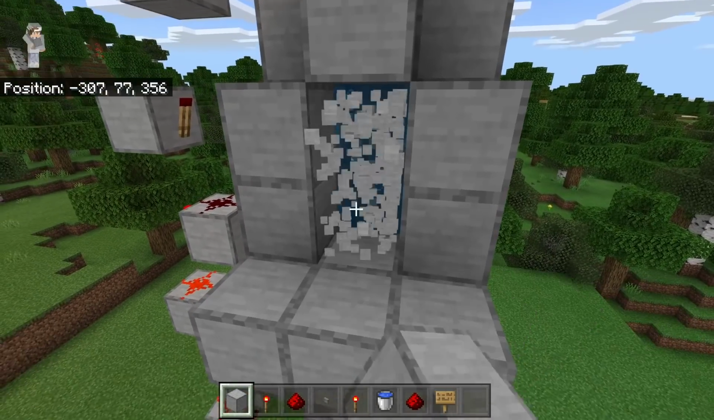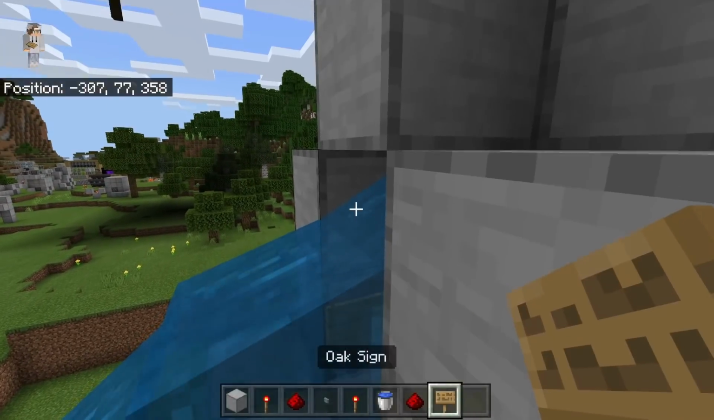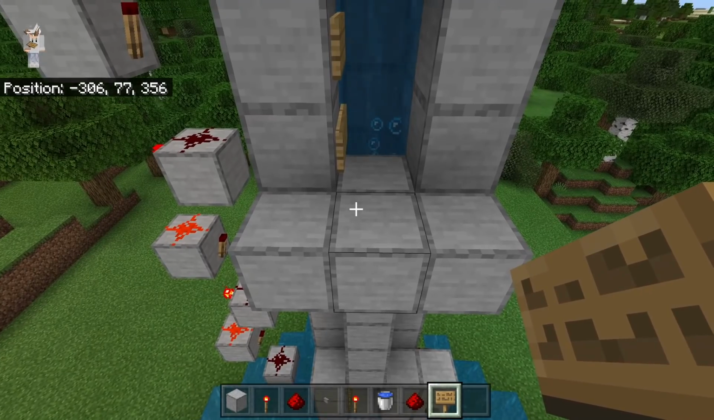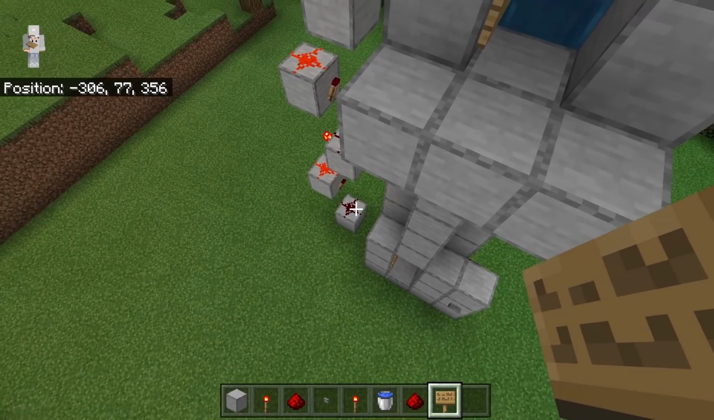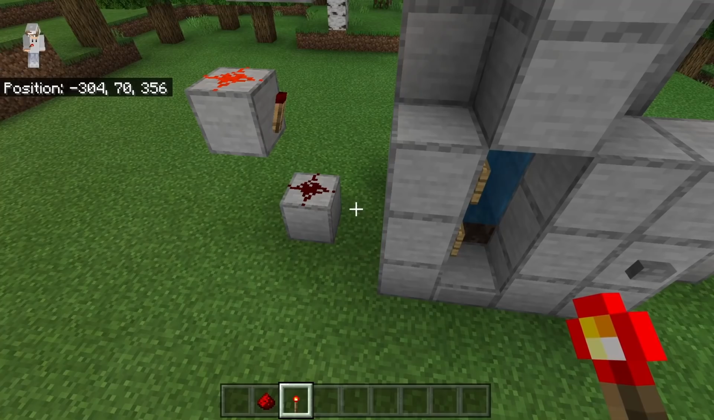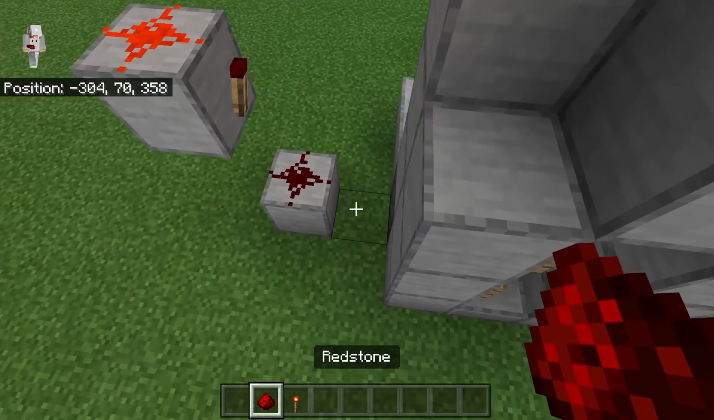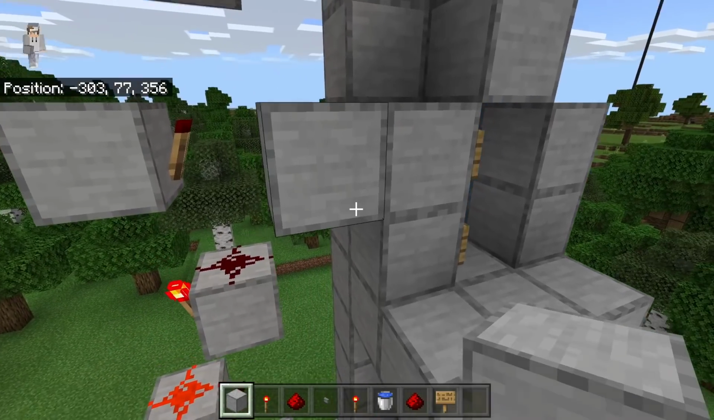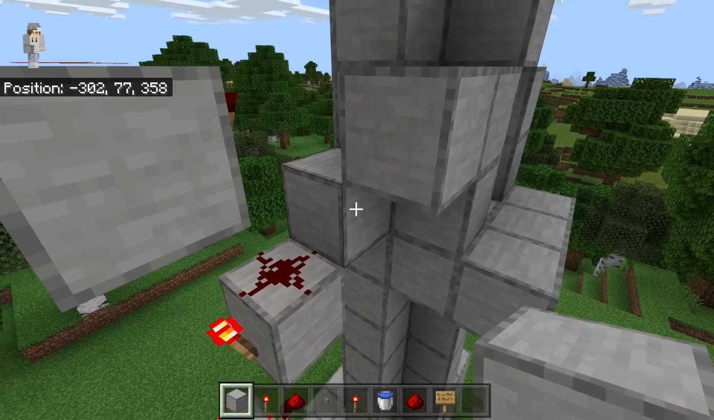Now, break these 2 blocks and place 2 signs. Those signs should keep all the water inside your elevator. At this point, I recommend you guys check and see if any water has damaged your redstone tower. If your water has broken into the redstone down here, just place a redstone at this spot and a redstone torch back over here. The next step is to place a block over here, any block at this spot.